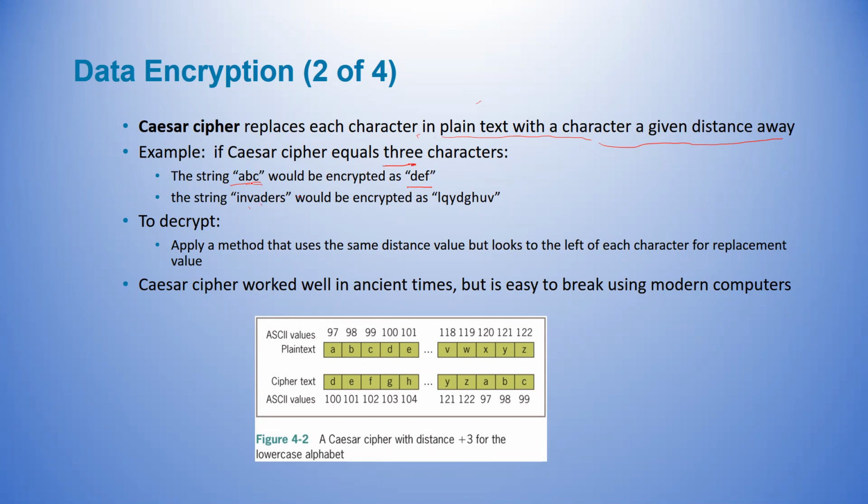So A would become D, and B becomes E, and C becomes F. That's called the Caesar cipher. So this would be encrypted as this, because if you go 3 places, it becomes L. N goes 3 places, it becomes Q. So that's how that works.